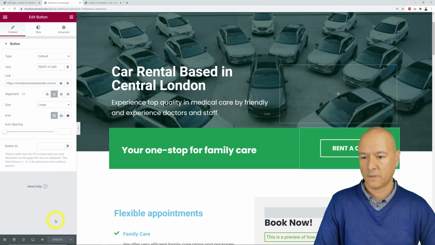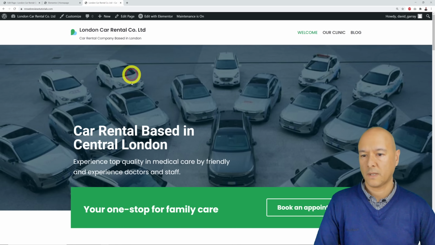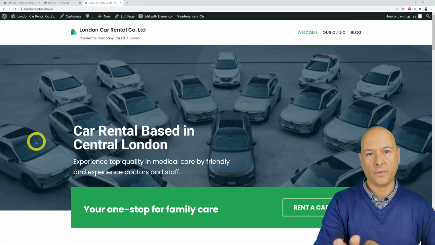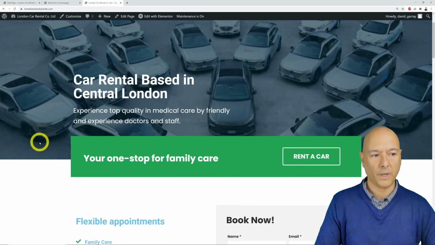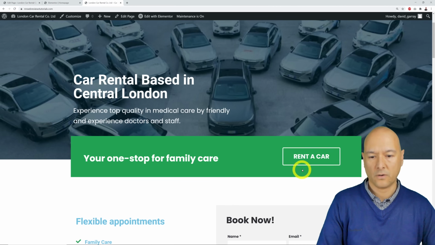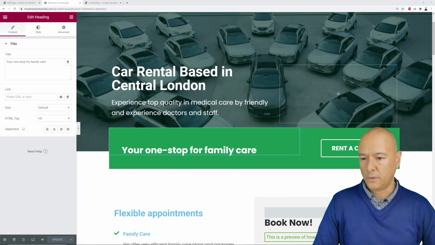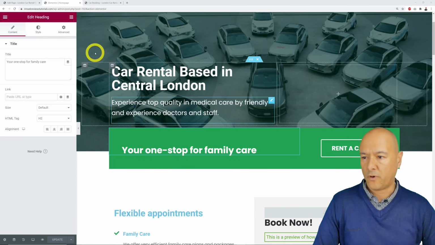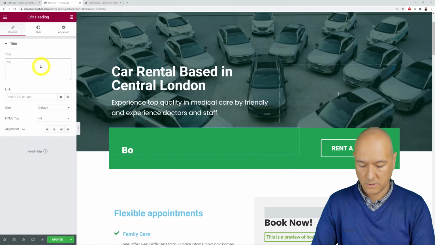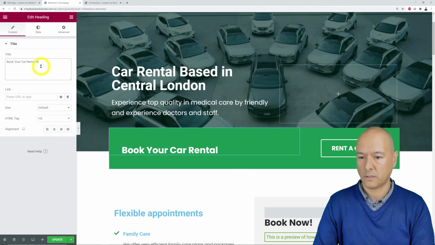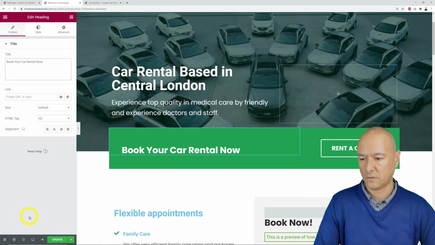Very simple. And if you go back and refresh, as you can see, the direct call to action on our homepage, very easy for anyone to find. Rent a car, click on this, and there you go. So instead of your one stop for family care, maybe you can put book your car rental now. There you go. That's much better, isn't it?